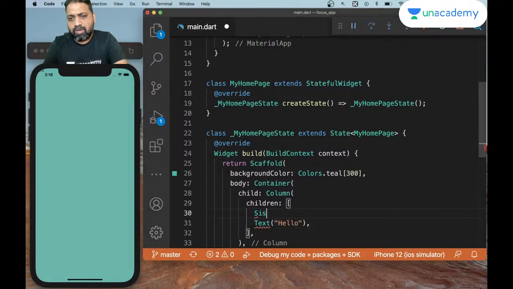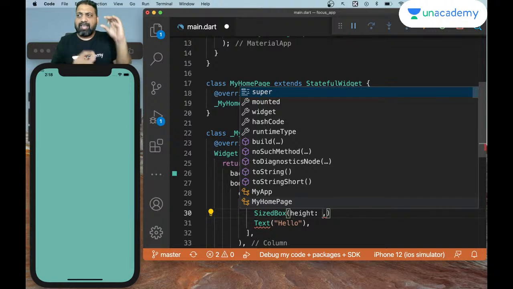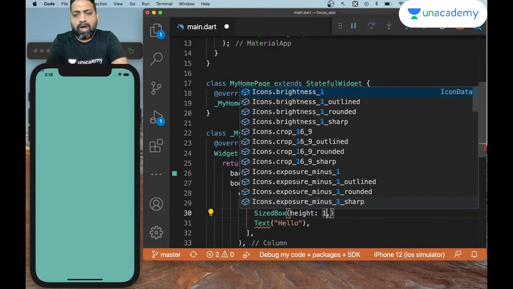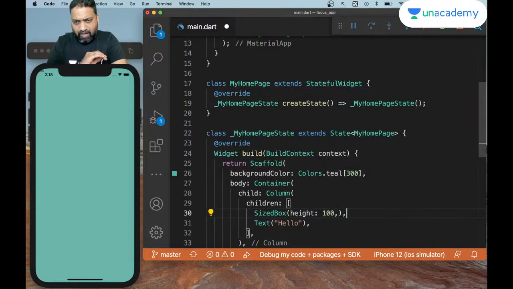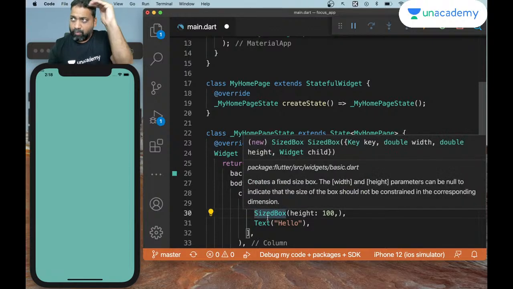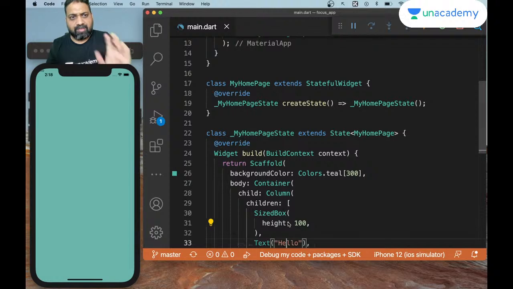So I can use something called a sized box for it. A sized box has a height. It does nothing else except it fixes the size of something. So if I say something like 100 height and put a comma here, as you can see, I now have two children inside the column, one below the other. The first one is just taking 100 size, and then this says hello. So if I save this now, you'll observe the hello has come all the way down here.